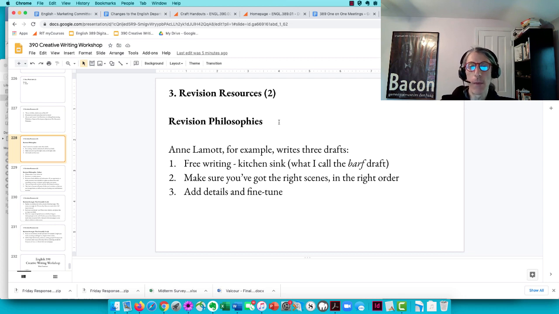Anne Lamott talks about, and we read something by her the first week, which was called Shitty First Drafts. She talks about writing 3 drafts. In the first draft, you're just free writing. What I call the barf draft. The second draft, you're making sure you have the right scenes in the right order. So everything's kind of in the right place, even though it might not be as specific and detailed as it could be. And the third draft is all about details and fine tuning. Now, this assumes that after every draft, you're sort of aware of what you have and where you want to go. So you sort of make a plan. But if you are working for a kind of 3 draft scenario, this might be a way to go.